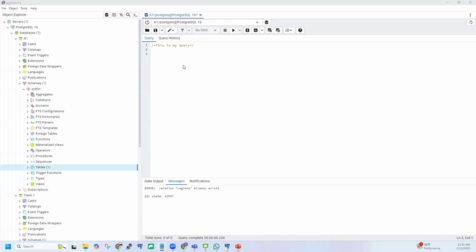Now, for the second table, I'm just going to copy and paste the script that I have. It does the same thing. So again, you hit it. So what does it do?